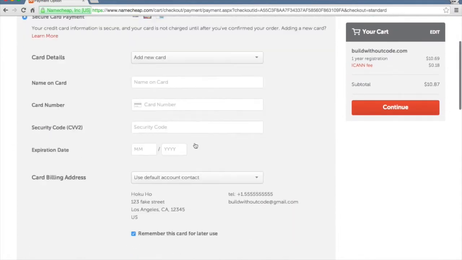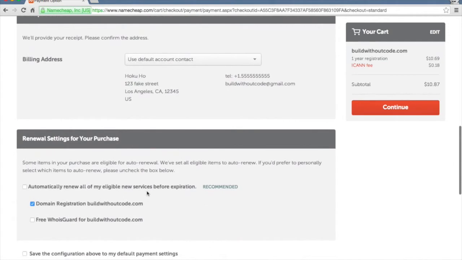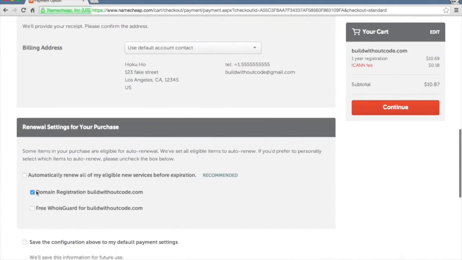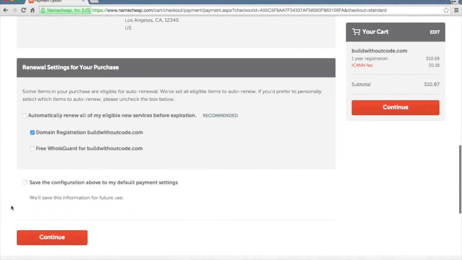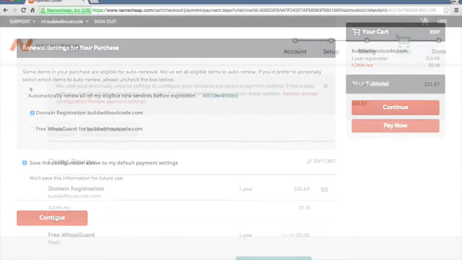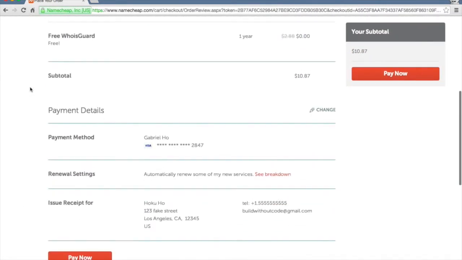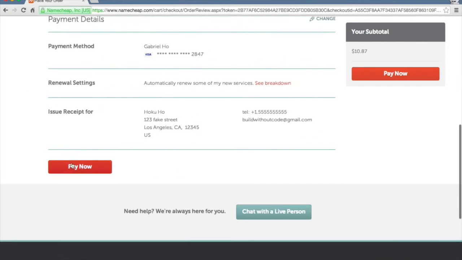Then you're gonna put in your credit card information and make sure your billing address is correct. And this is automatically on the right setting, so you don't even have to click any of that. You can make this your default payment, and then just hit continue again. Okay, so you can just review your order real quick. Looks all good. So that's it. Just hit pay now and you're done.